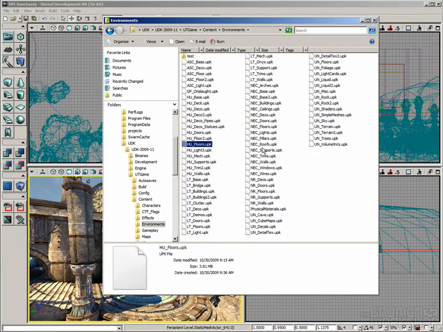So for instance, we've got HU floors, which contains a bunch of textures, a bunch of meshes that make up floors, or neck pillars. Neck stands for Necris, which is one of the sort of bad guy races in Unreal Tournament 3. So you can think of these as sort of zip files. It's a whole bunch of assets collected together inside of a single file.